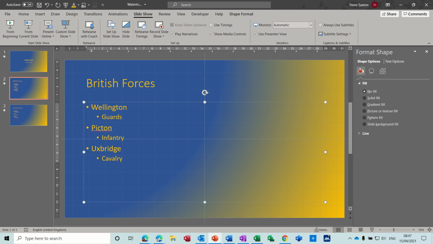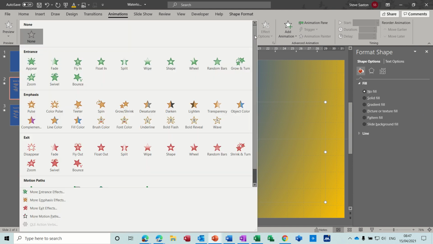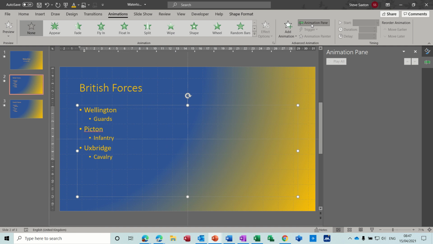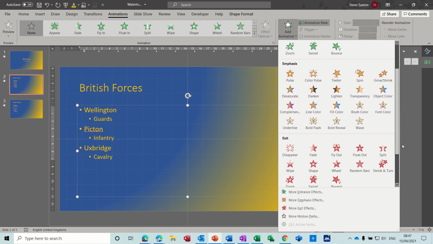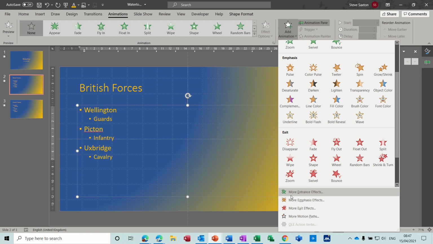So if I click onto this and go to the animations tab, I'm not going to use the easy animations, all of these. I'm going to use the add animation feature and I'm going to activate the animation pane so I can see what's going on. Now when you click on add animation through this option, you can layer animations. Green for entrance, yellow or whatever color these are for emphasis, red for exit, and then you've got motion paths at the bottom. You've also got more of each of those through these items, which I'm going for now.